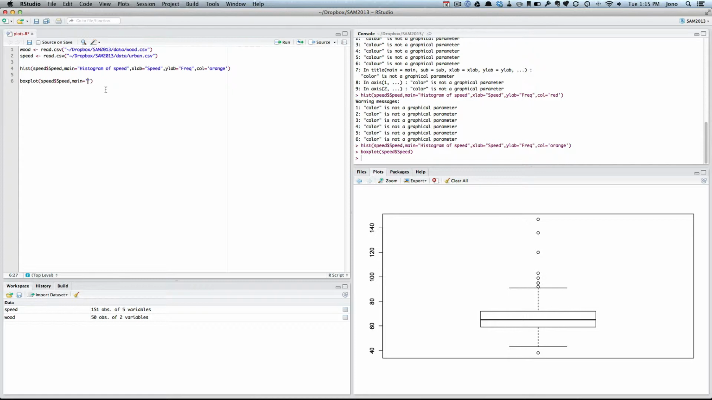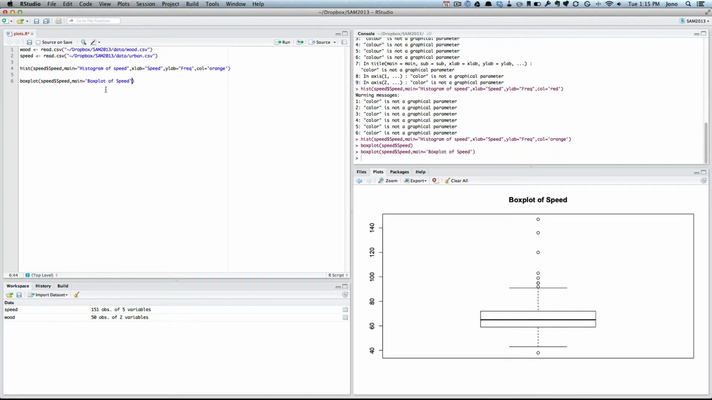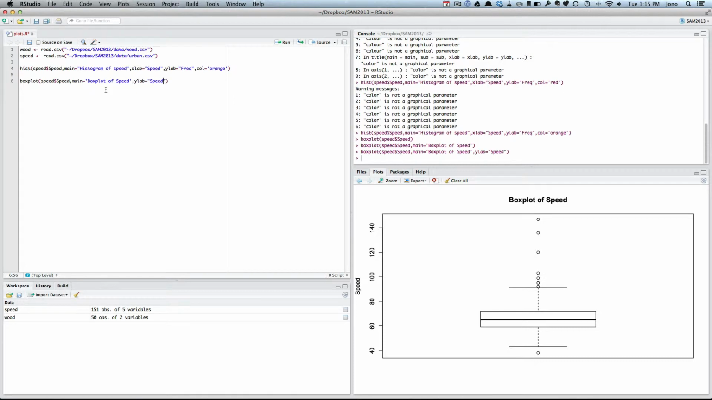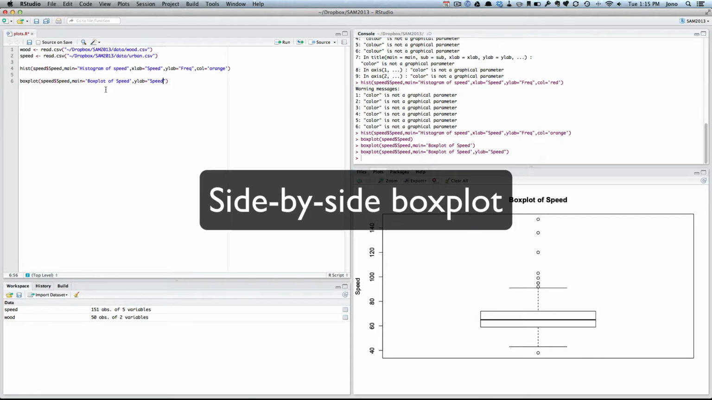Main equals boxplot of speed. I could add an x-axis label too. Definitely more than needed for the x-axis, but y would be good. There we are.